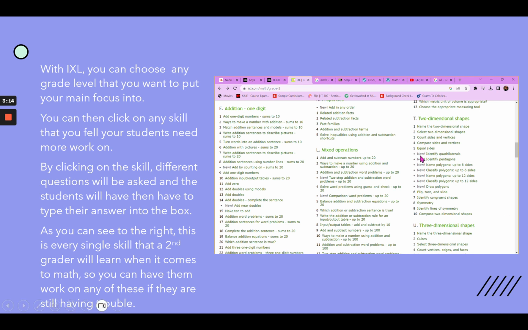So as you can see on the screen here to the right, this is every single skill that a second grader will learn in math. So, say for instance, you're noticing some students are having trouble with addition word problems that sum up to 20. You can tell them to go to section E, part 16, and have them click on just this topic, and questions regarding this topic will show, and those will be the ones that they work on.